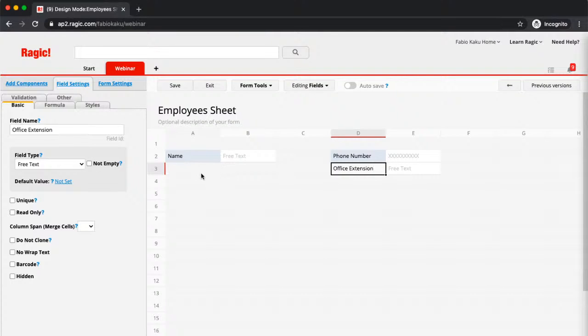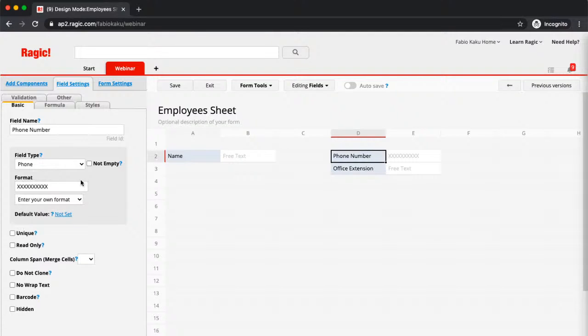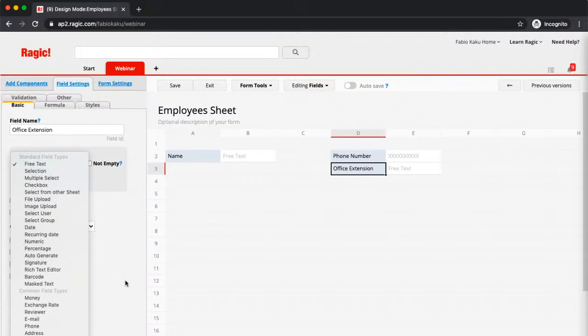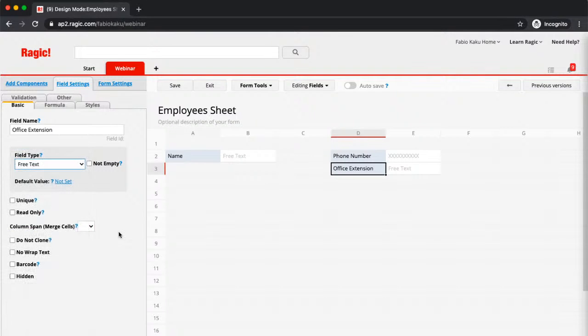And of course, there are many other fields. There are also many field types you can choose from. Since when I entered phone number, it automatically guessed it's a phone field with a preset format. And office extension, you can have it as free text if you just want to make it a text, or you can choose other field types, such as numbers, which is a good field type, but just make sure that you always have a good field type to use.